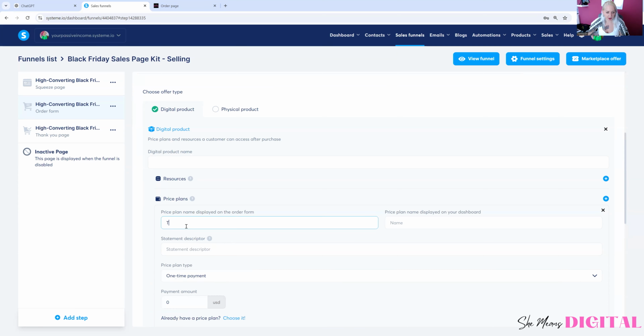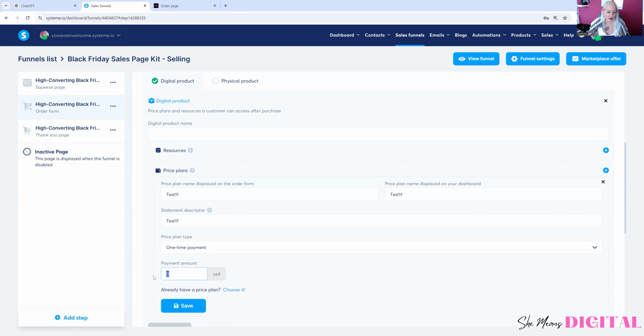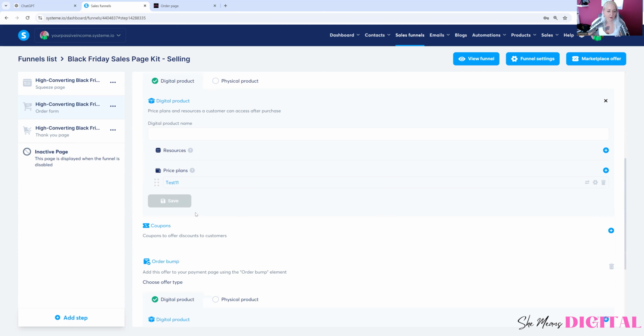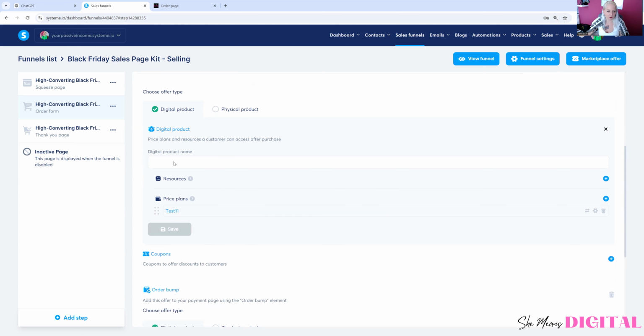I'm going to put test 1.1 because I have used test 1.1 before, and then we put the test price name to display on your dashboard, and then the statement. This is what the statement descriptor is, what people see when they get an invoice. So I'm going to put test 1.1 and then one-time payment. I'm going to put $55, for example. I'm going to click save. And then I also want to add the test 1.1 name to it.